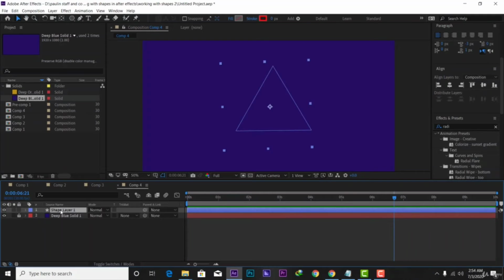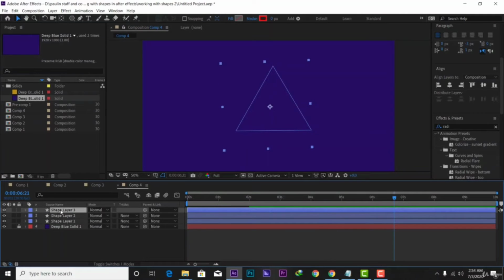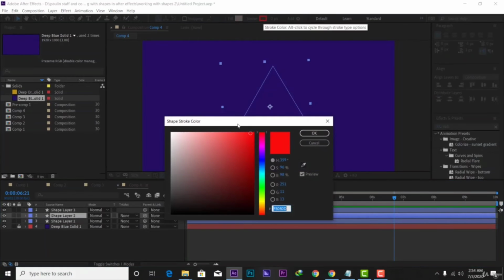So you can do the same to duplicate all these layers. Then you can change the colors. Let's change the colors.